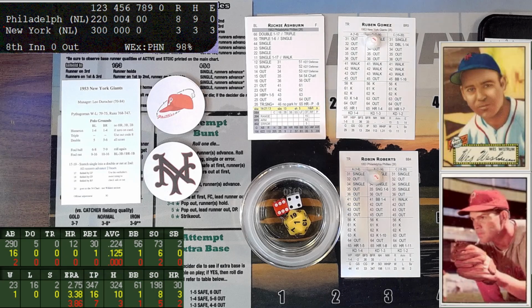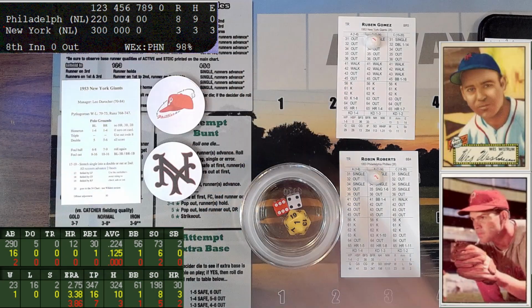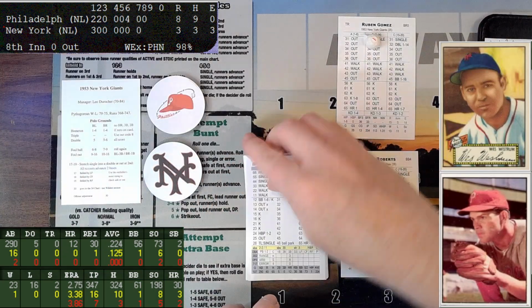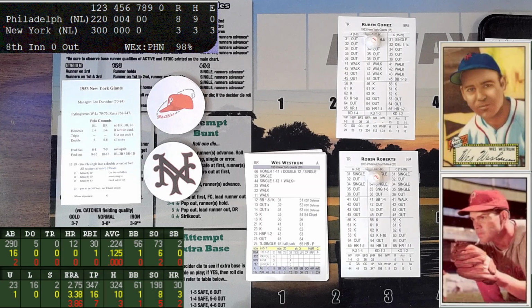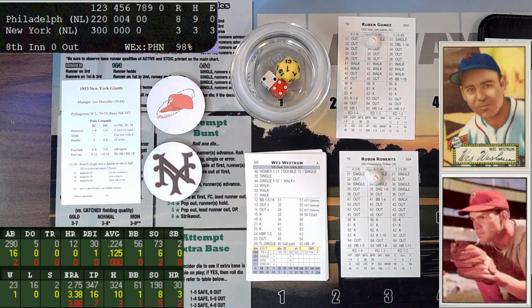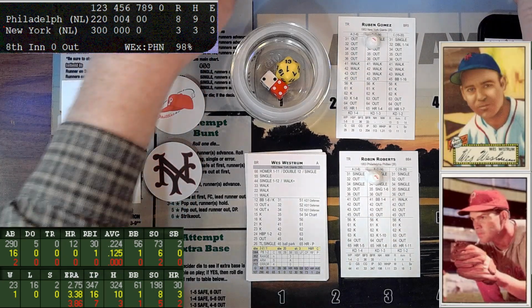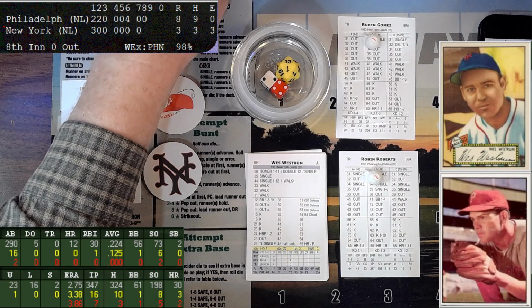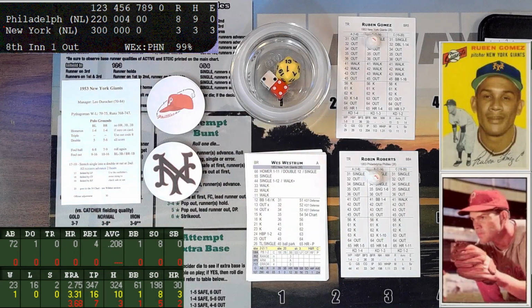Bottom of the 8th coming up. 2 more chances for the Giants to overcome this 5-run deficit. Wes Westrom will lead off. We got 8, 9, and 1 due up. Oop, over there. 42, that's going to be an out. Bounce back to Roberts. Slow roller. Roberts off the mound. Scoops it up. Fires a BB to Torkelson. 1 out.